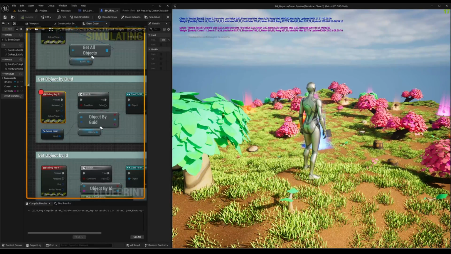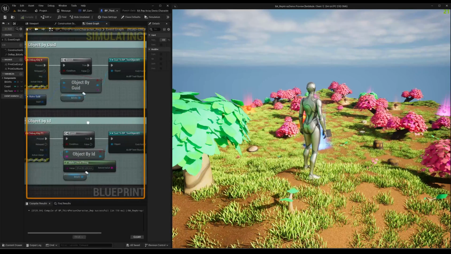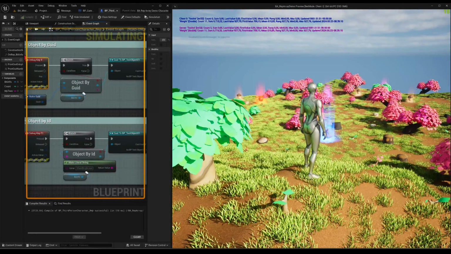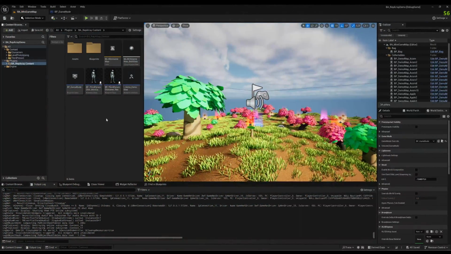I said that every single entry that you add into the array gets a unique identifier. That is, on the one hand, a GeoID, so a 32-bit value. On the other hand, it's a kind of human-readable random name. That makes it easier to debug sometimes.